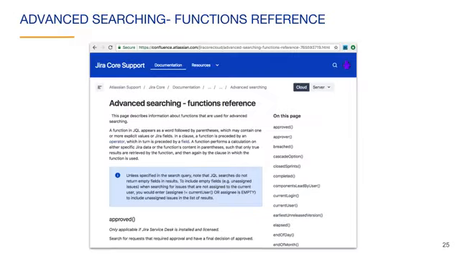The Jira advanced searching functions are documented so that you can use them if and when you need them. Do a search for Advanced Searching Functions Reference to find it on Atlassian's website. You can then find the details related to any functions that interest you.